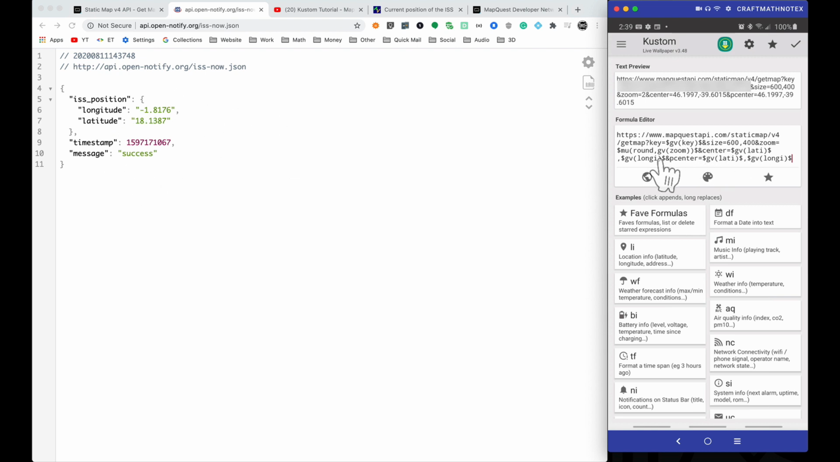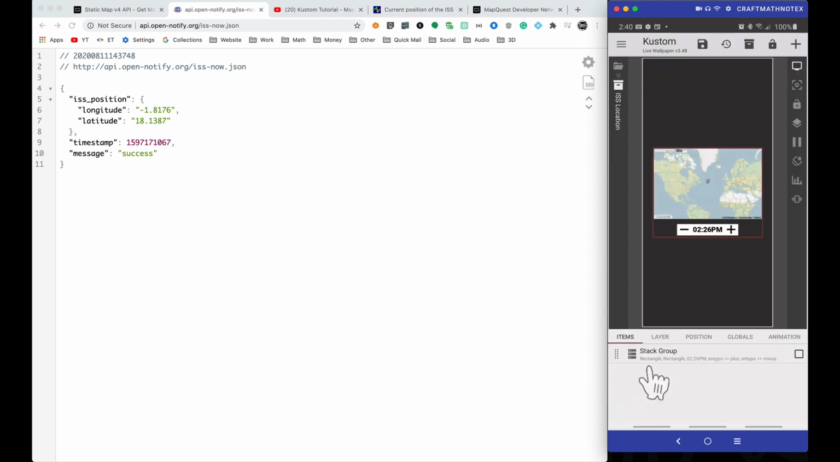So this is the center of the map, and then the P center is where we're going to put the icon that will mark where the ISS is. Now you can customize this map even more using the API documentation over at MapQuest. Now feel free to dive into this component as well. I have stuff set up in a stack group. This shape right here is the actual image. The overlap group that I have here is just the zoom in, zoom out buttons.